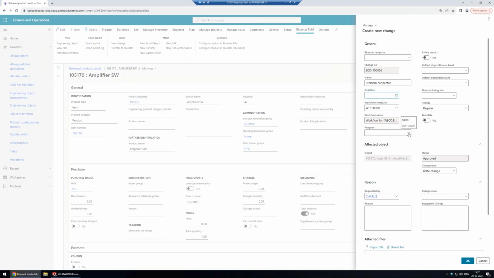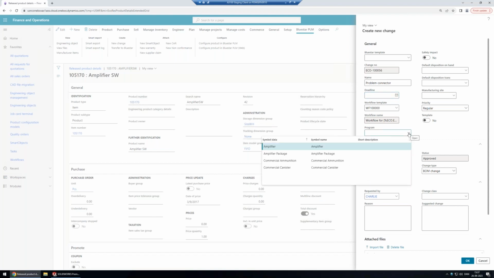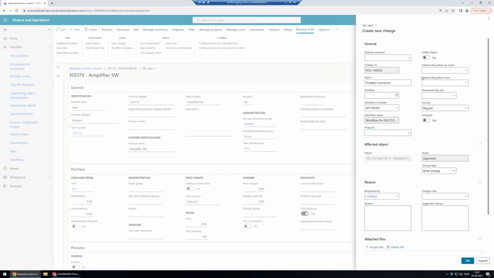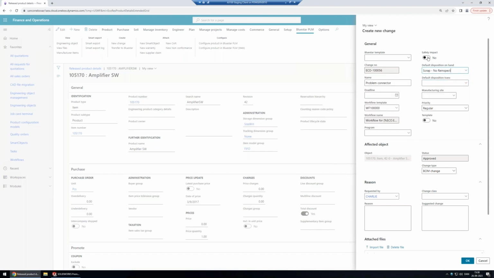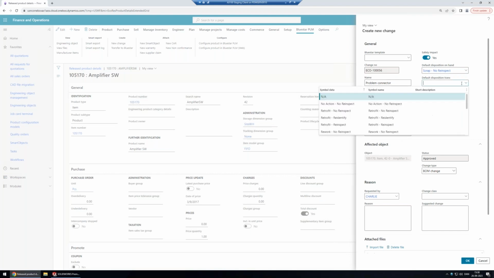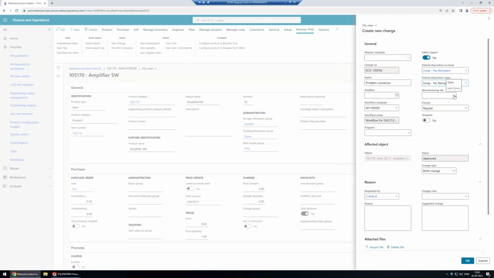It could be like different programs. It could be like different series that you might need to update. So it could be an amplify package or something completely different. It could be safety related. It could be something around the disposition of the components. So maybe you need to scrap them without any re-inspection, because it's a safety related issue. And all the orders that we have, we also need to just scrap them. Worst case scenario, of course.